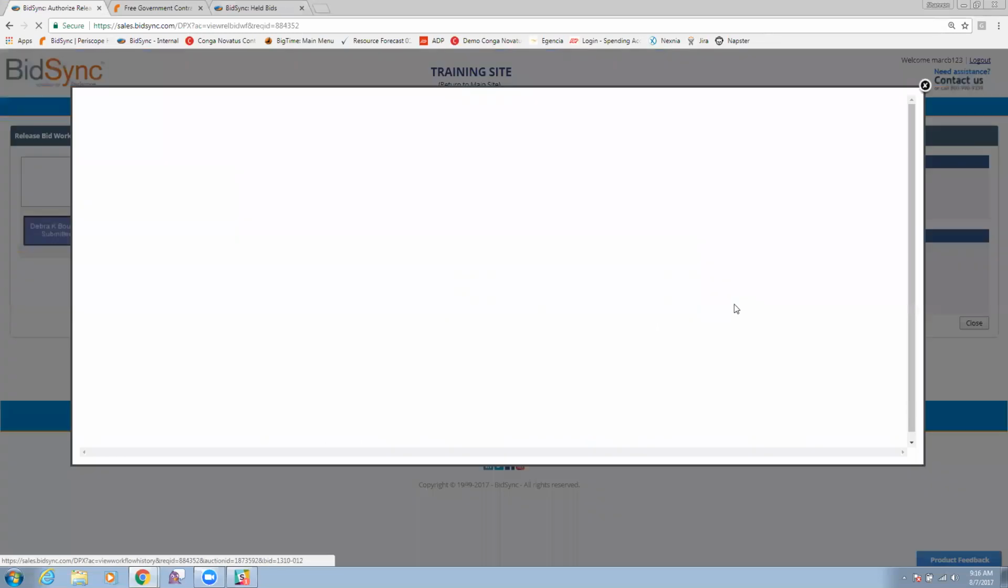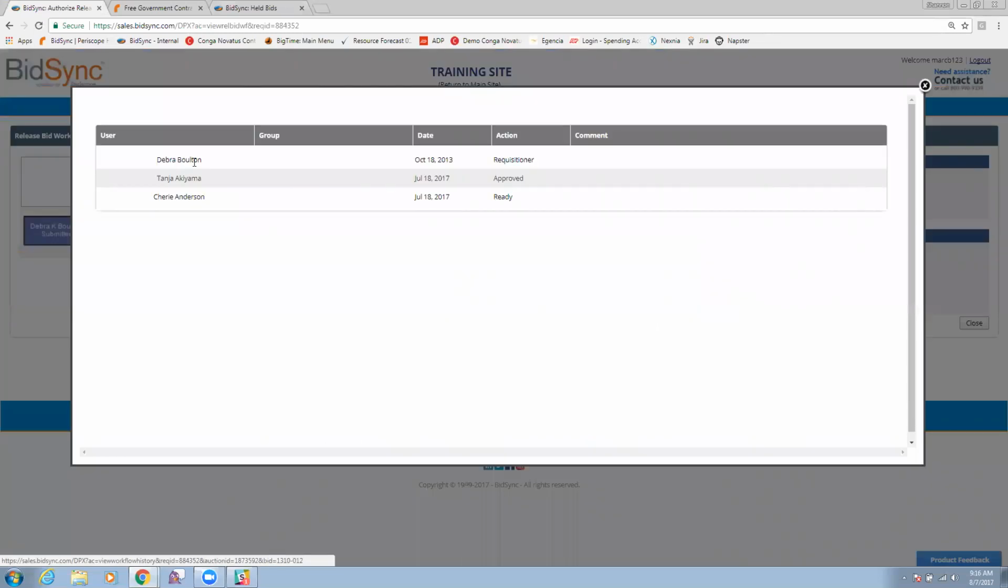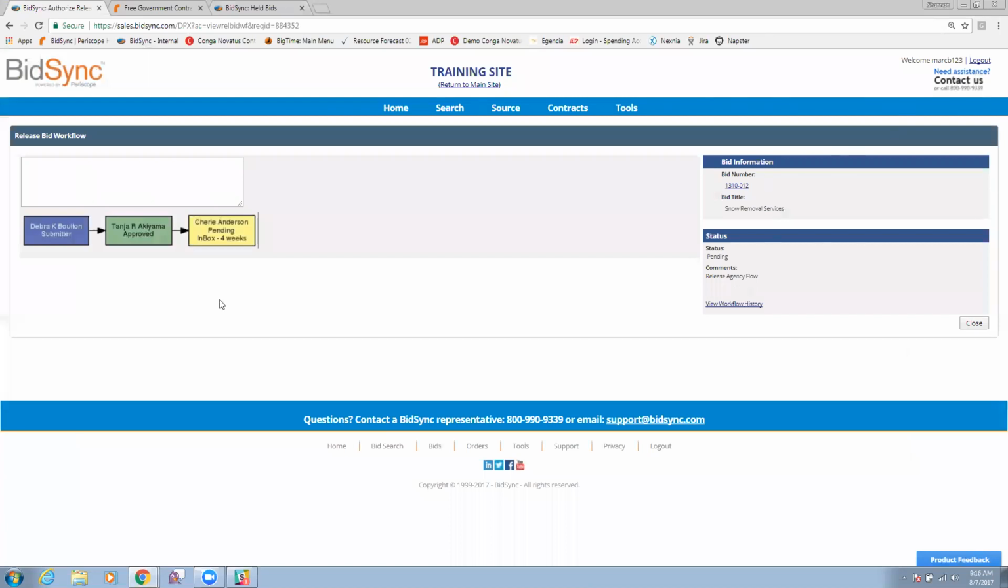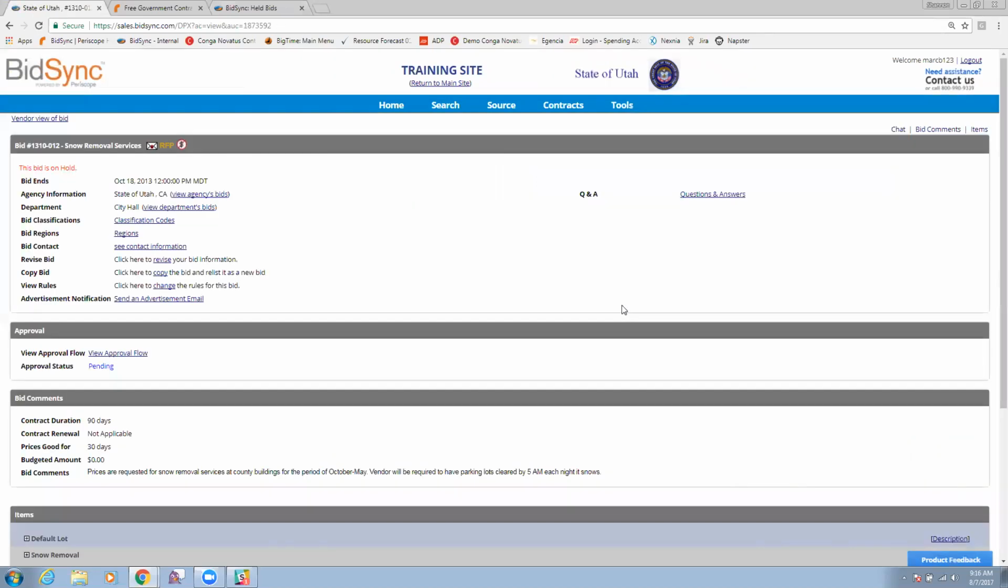You can also view the workflow history here. So you can see who the requester was, who approved it and the date that they approved, and who it's waiting on. If any of these users have submitted comments with their approval, we'd be able to see the comments here. But we basically see that this isn't live yet because Cherie hasn't approved it. So then we would have to go to Cherie and say, Cherie, this workflow's been waiting for you. You need to go and approve it. And it's for this solicitation and this title.